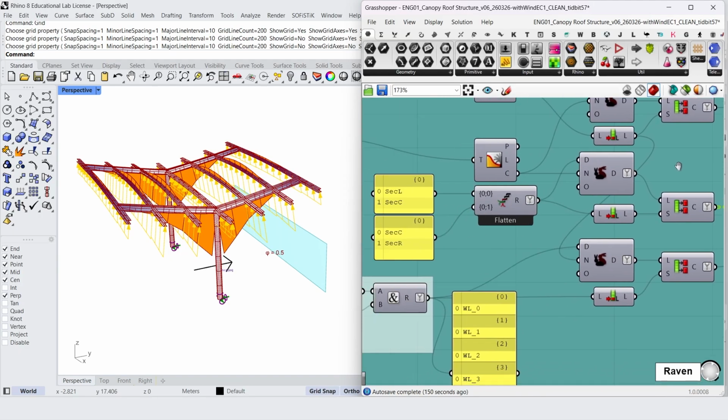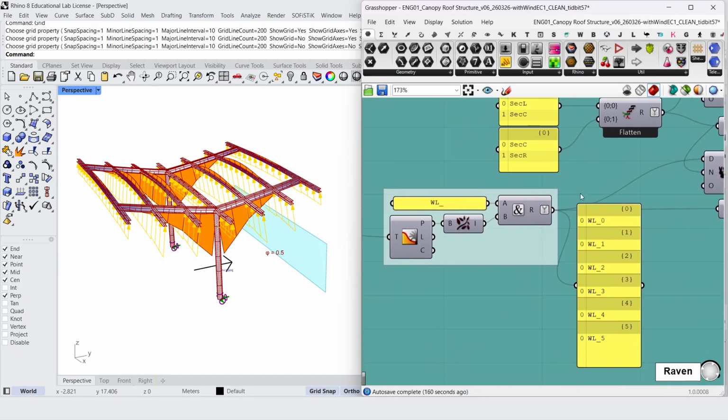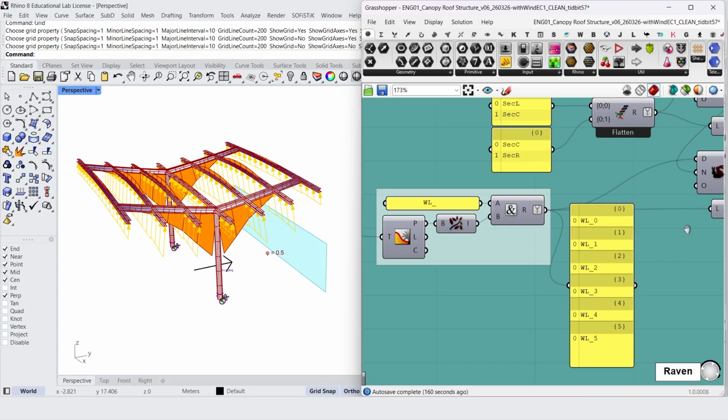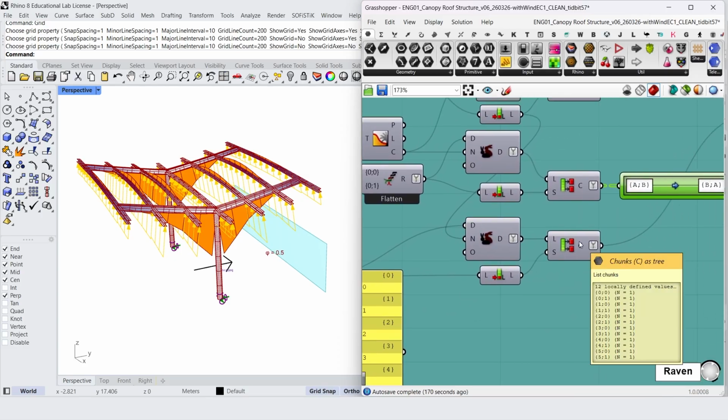Finally, we define 6 load case names for our load situations using simple indexing from windload 0 to windload 5. We duplicate and partition this based on the fact that we have 2 meshes, and again we obtain the same structure.